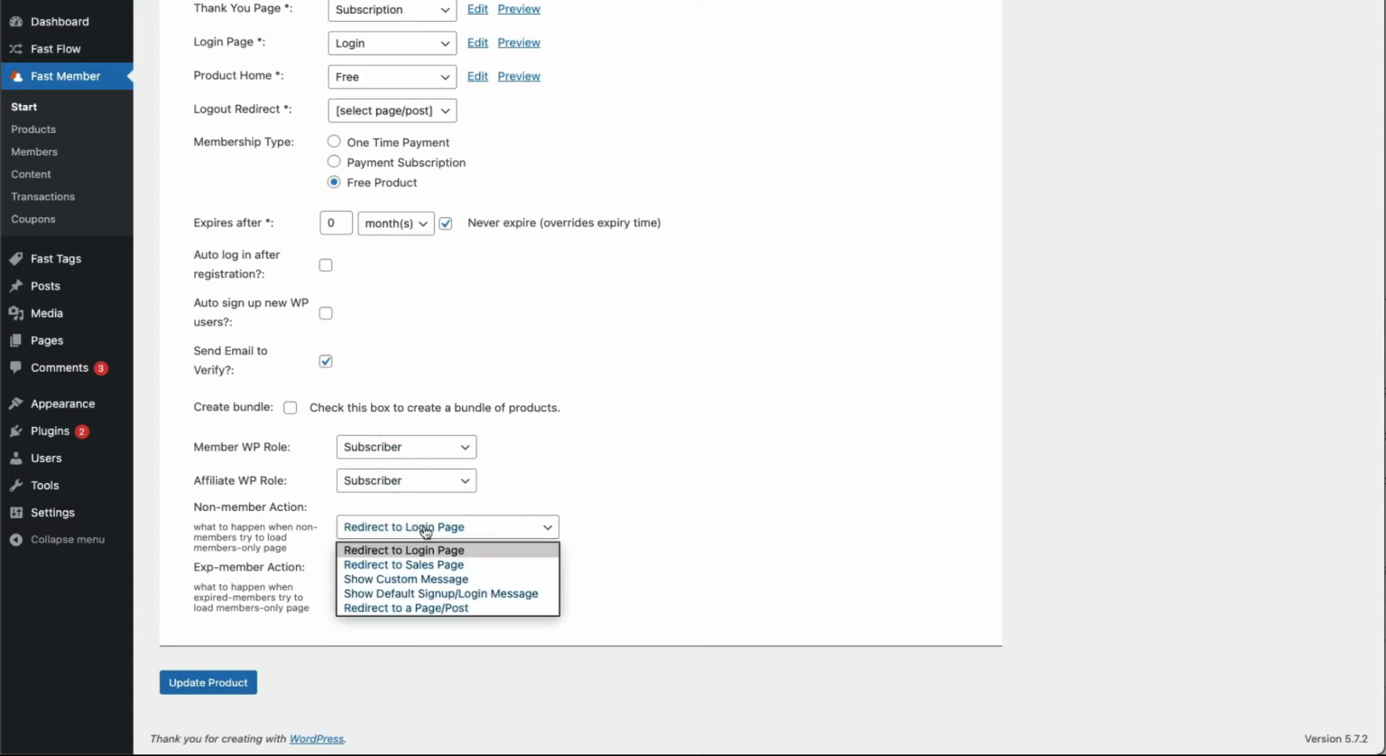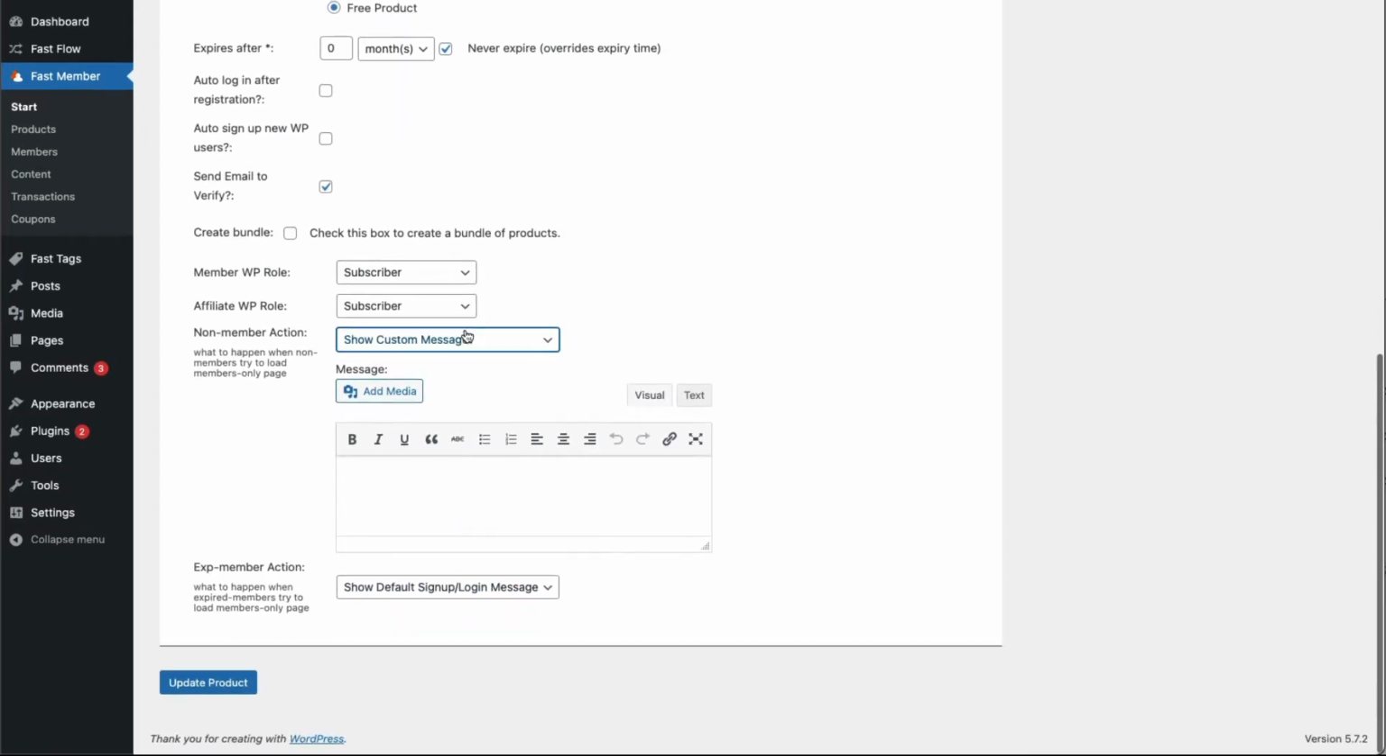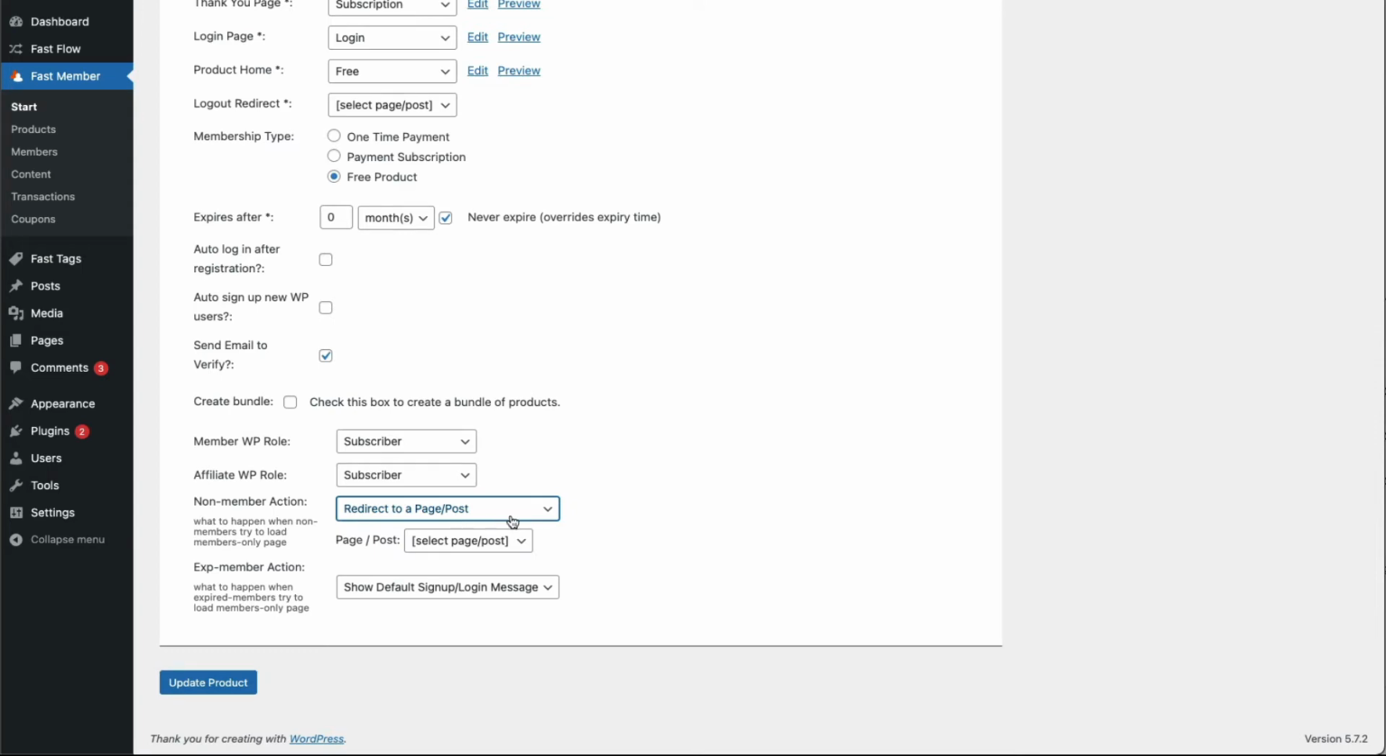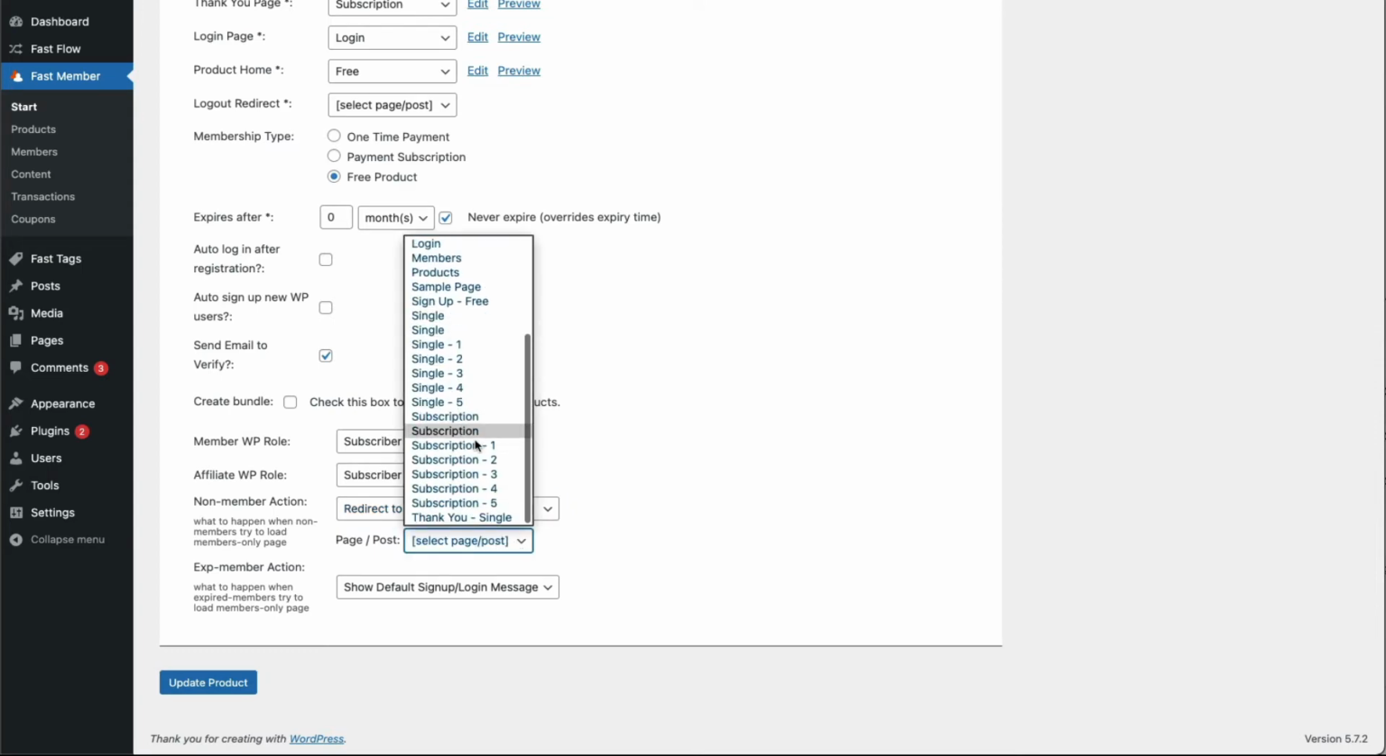Further down below that are the non-member actions. This is what happens when a non-member tries to visit a members only content page. You can choose whether they are redirected to a login page, a sales page, they're shown a custom message, or they are shown the default message, or you can redirect them to a custom page or post. You can choose one of those here.